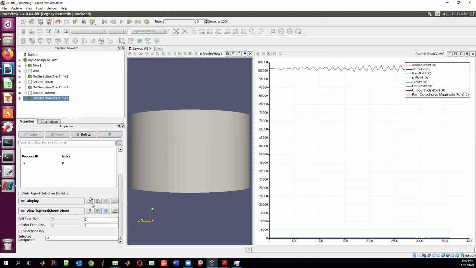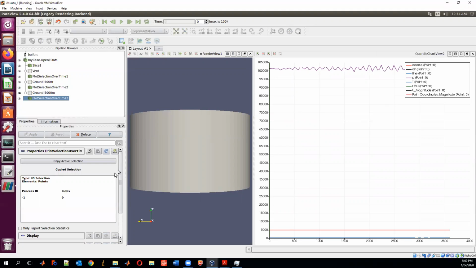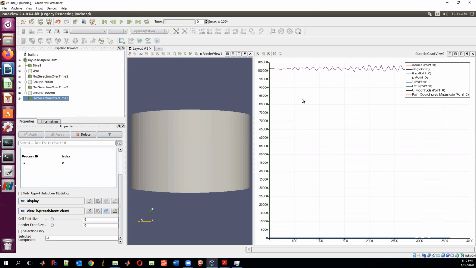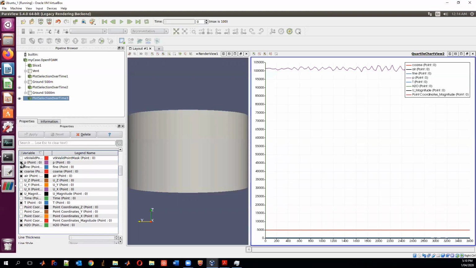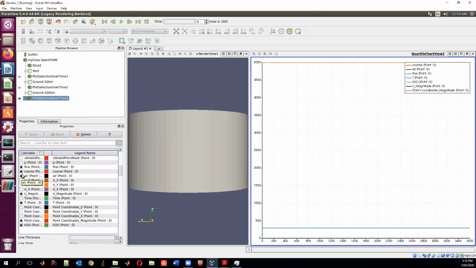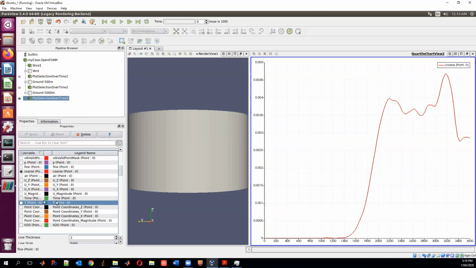And we'll just uncheck everything we don't want. Why isn't it giving me that option? Ah, yes, there we go. So we don't want this for the moment. We don't want fines, we don't want air. Okay, so now the coarse particles 5,000 meters away, so 5 kilometers away from the vent.